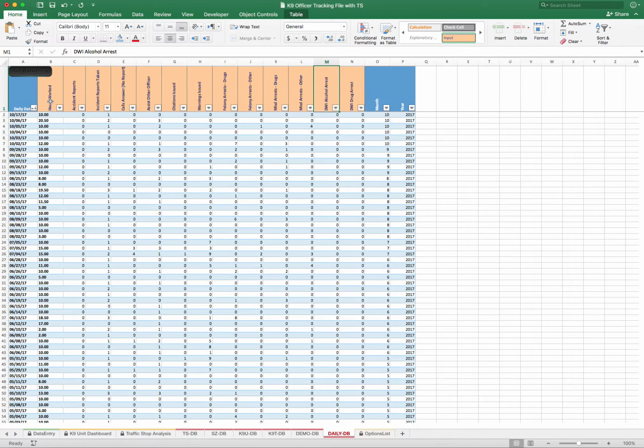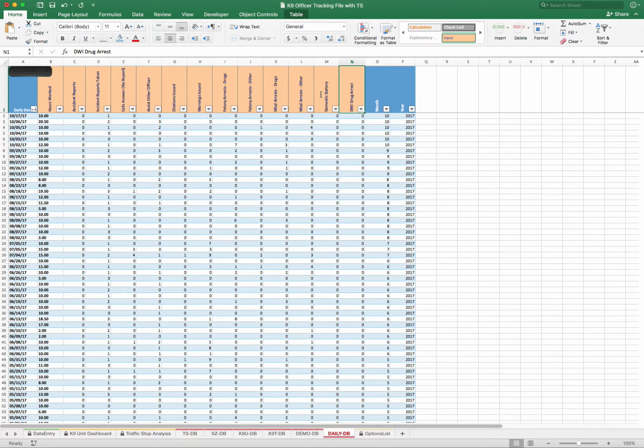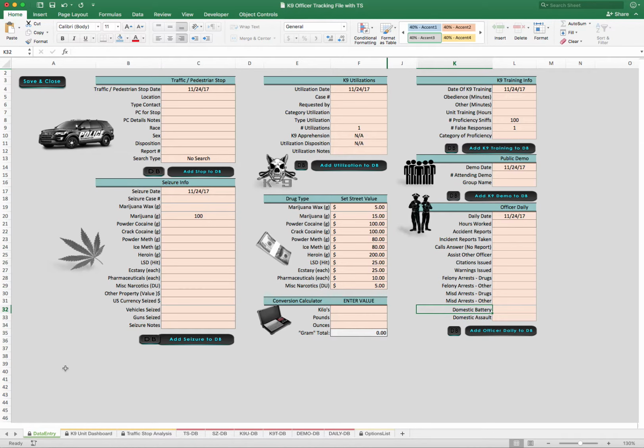So I've color coded these so you'll know that you can change these. So if we were going to track our domestics, say domestic battery and domestic assault. So if I change those two to domestic battery and domestic assault, when I go back here to my data entry form, it's going to have changed here with the new things I want to track.